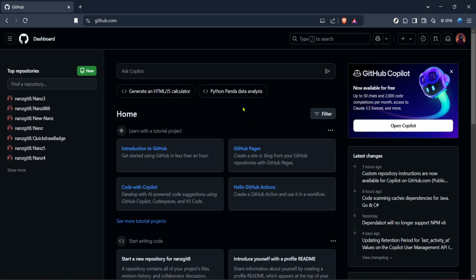With successful login, you should find yourself on the GitHub dashboard. This is your control center on GitHub where you can access all pertinent details about your repositories and any updates. Spend a second familiarizing yourself with the dashboard, as this is where you'll be doing much of your navigation.